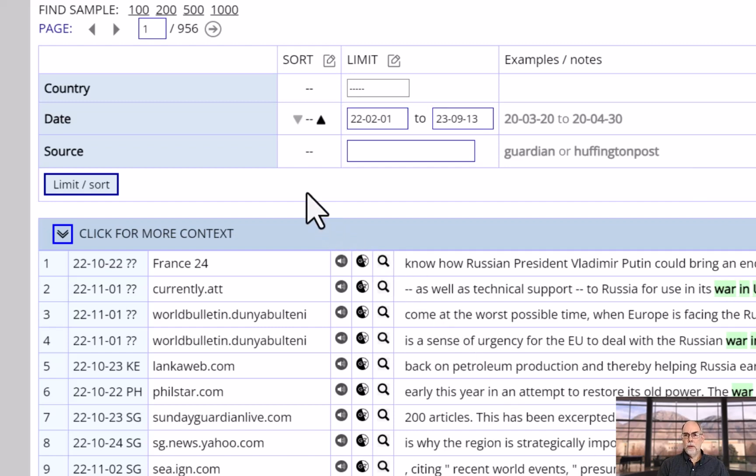Now, in the sorting column, we'll say that we want to sort the KWIC entries first by date and then by country. We do this by first clicking on the dashes in the date field and then in the country field. And then we'll click on the up arrow to show that we want the dates in ascending order, with the oldest entries first and the newest entries at the end.